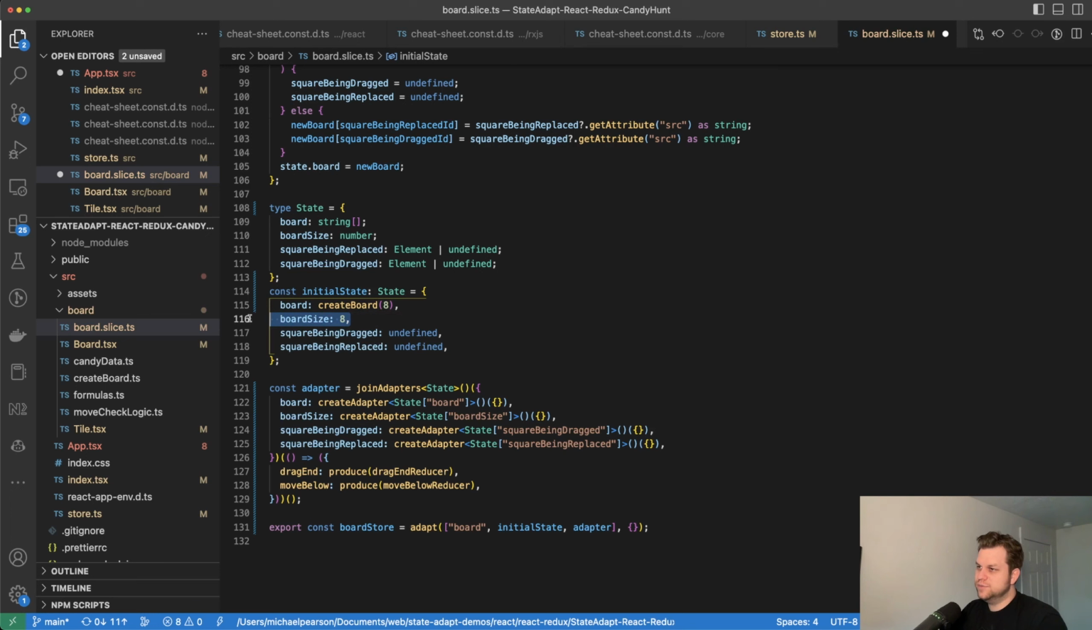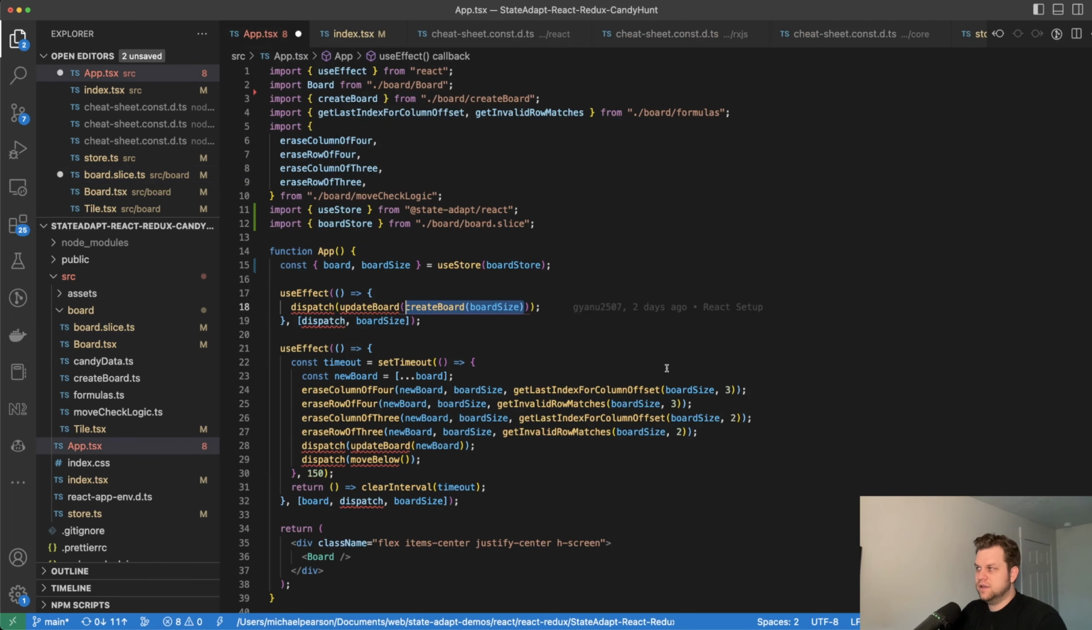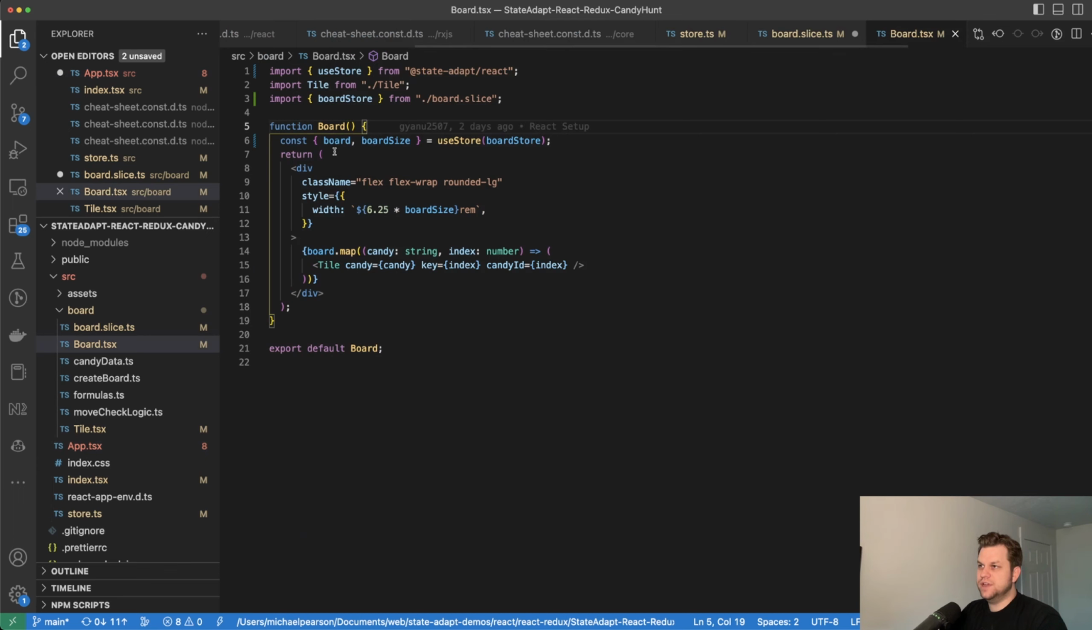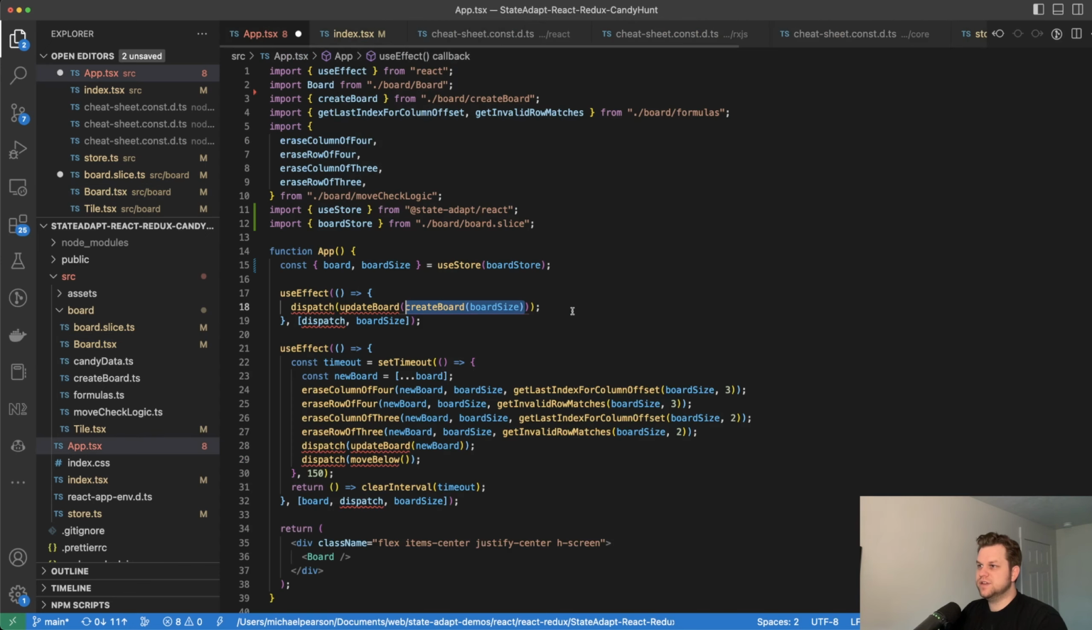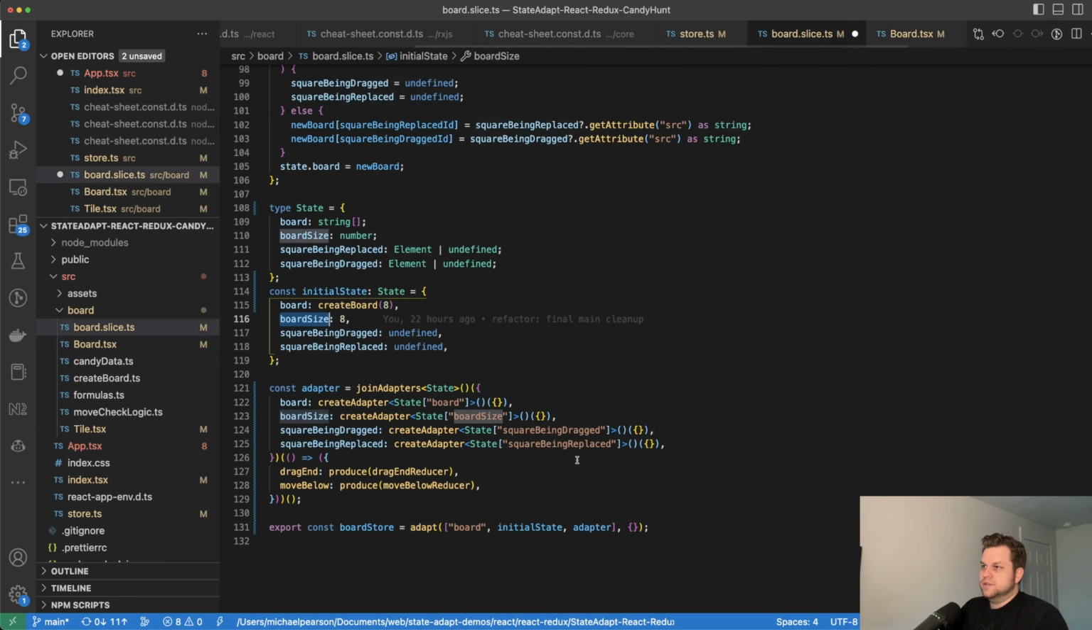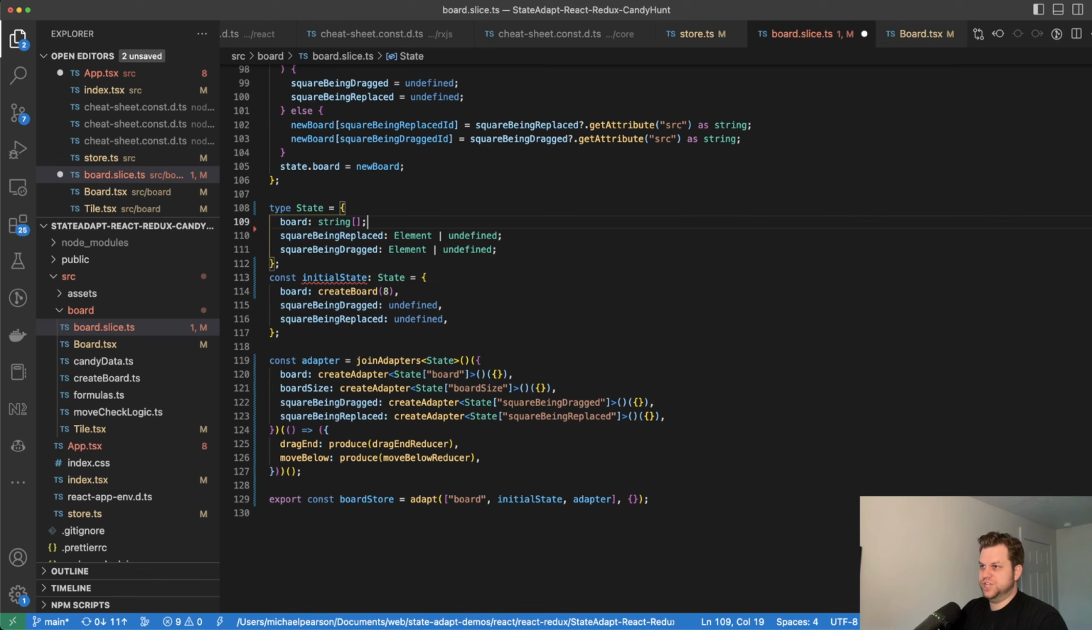This is duplicate state, isn't it? It's pointless. When do we update this? When do we actually update board size? Let's see. We use it in board. Yeah, this is derived state. So this is going to be a selector. That makes it more reactive. It's not part of state.